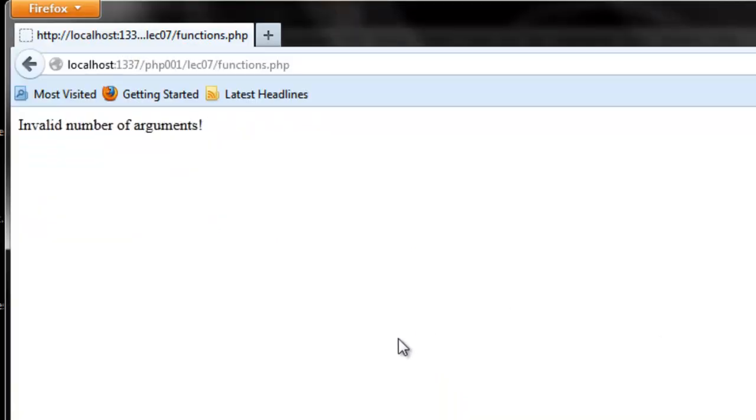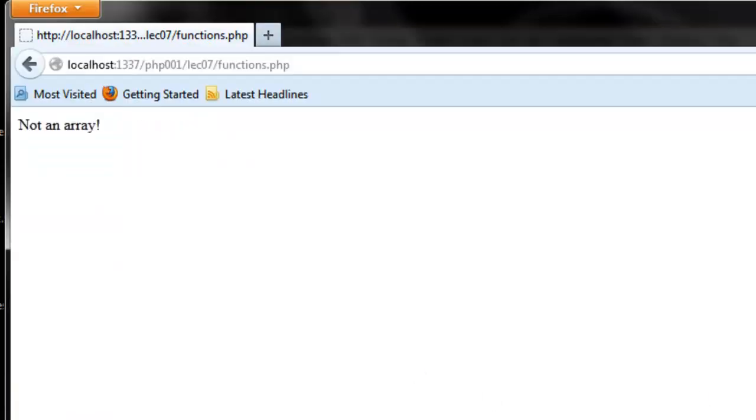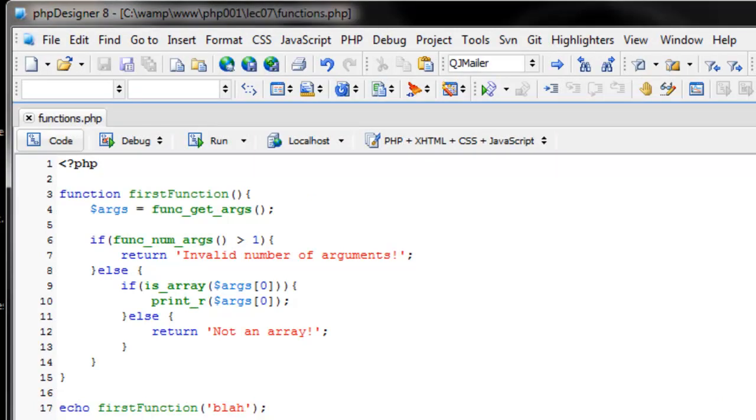Since it's greater than 1 now, it's going to tell you it's an invalid number of arguments. Awesome. But what happens if we don't pass in an array? And refresh, not an array. So that's function control. Simple, easy to do. So now you know how to get the number of arguments. Now you know how to access an array of arguments. And now you can create a function simple like this.